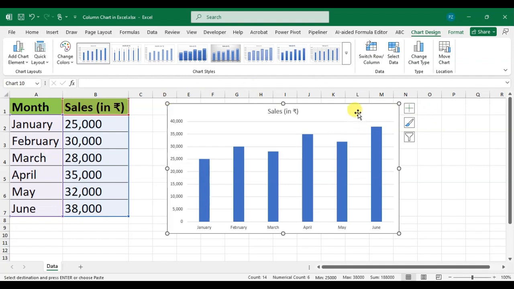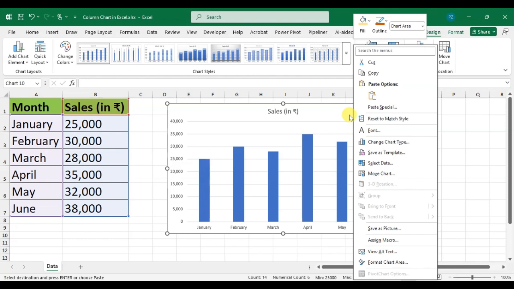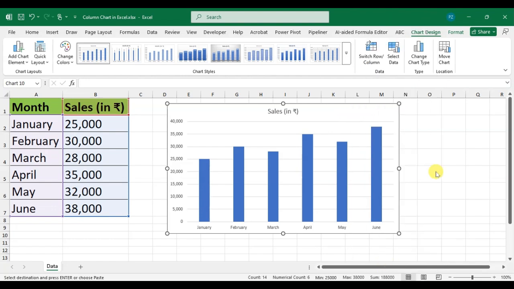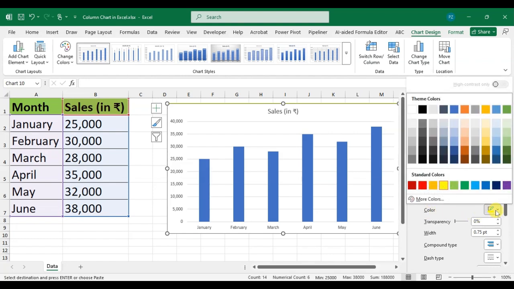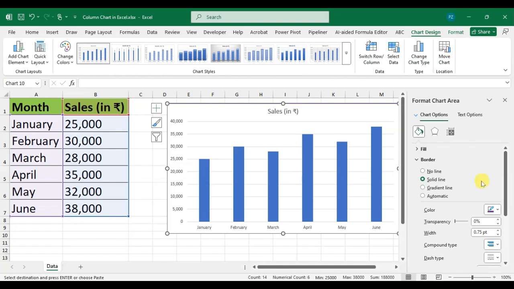To add the border, simply right click with the mouse on the chart area, then click on Format Chart Area, and here the Format Chart Area pane opens on the right hand side. In chart options, click on the first option, Fill and Line, and click on the second option, Border. Select the solid border and you can change the color of the border here. I just click on this color and select a different color.